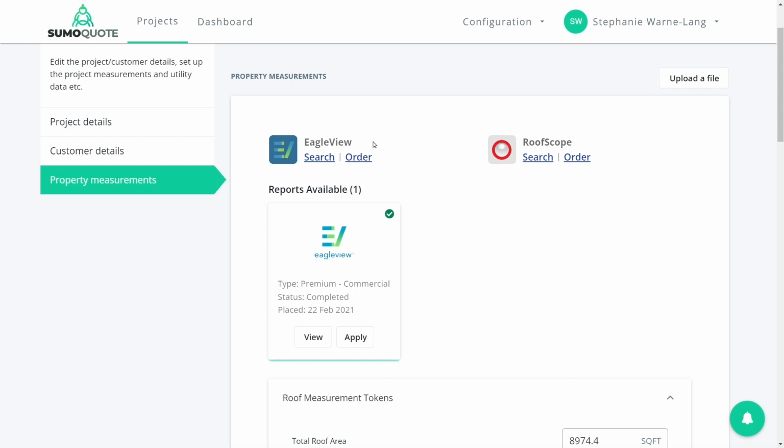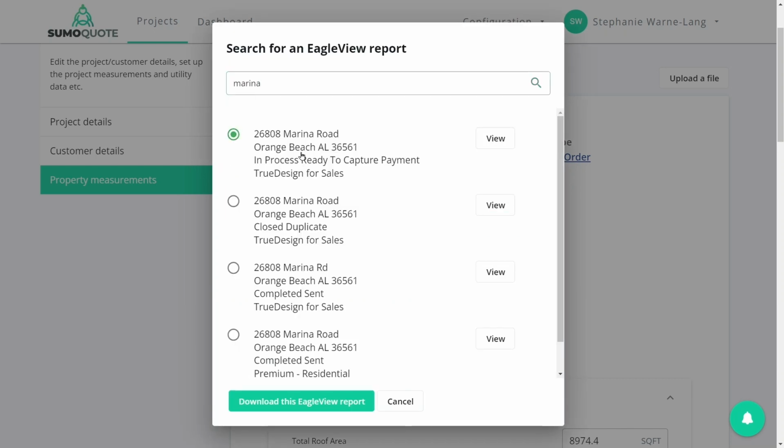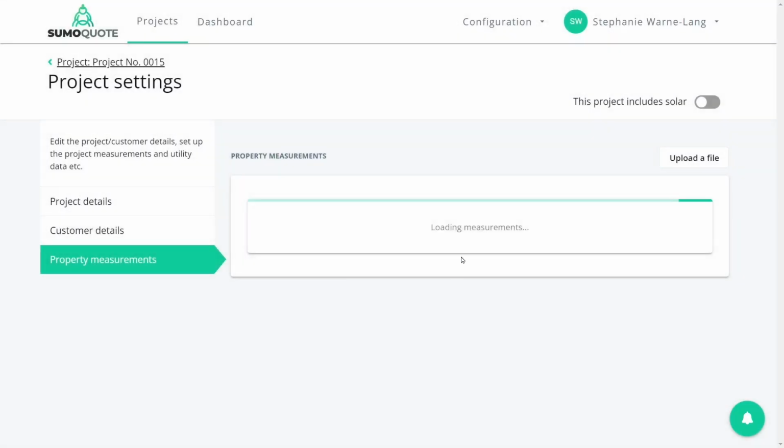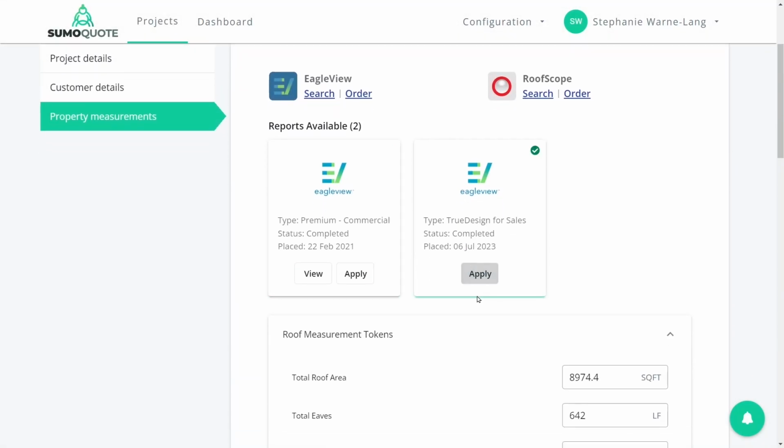You have the option to search for another EagleView report and download it. If you choose to apply this report, your measurement tokens will be changed to reflect the new values. This will also update any calculations you may have in your reports and will provide new quantity values.